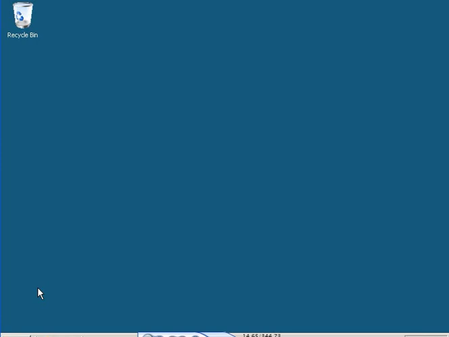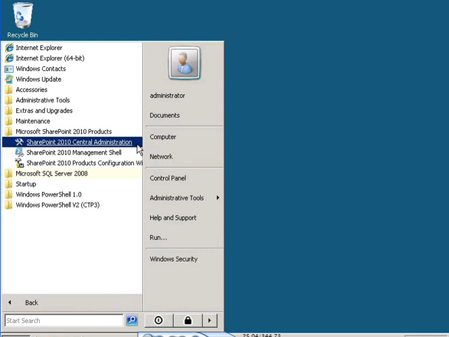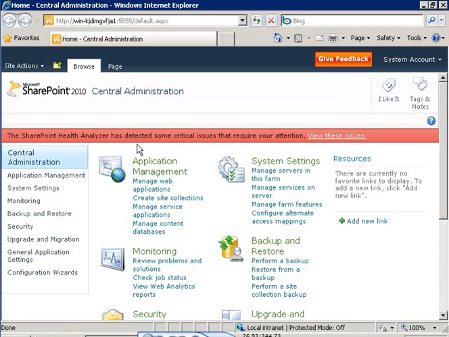To begin, we are on the server desktop, and we are going to open Central Administration by clicking on Start, All Programs, Microsoft SharePoint 2010 Products, and SharePoint 2010 Central Administration. After a moment, this will open in our browser, and we will be taken to the new Central Administration.